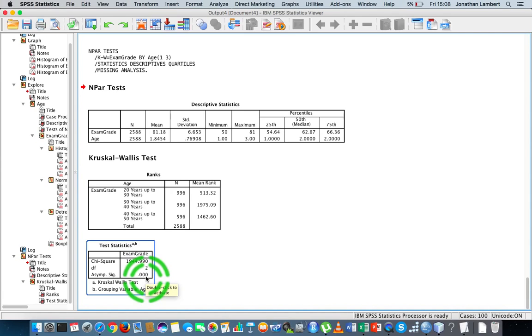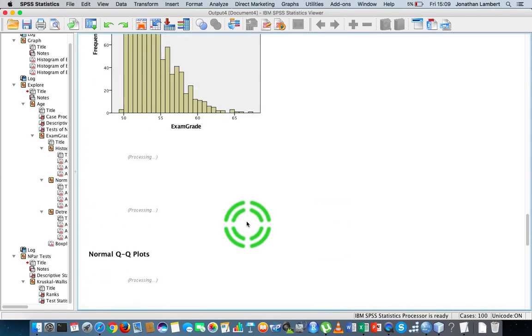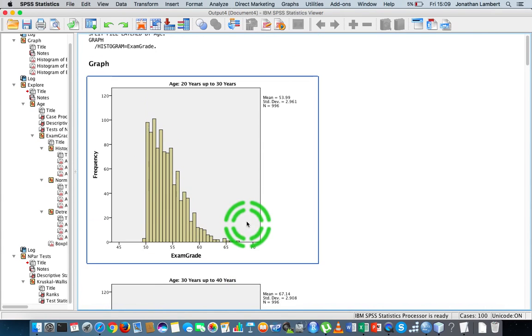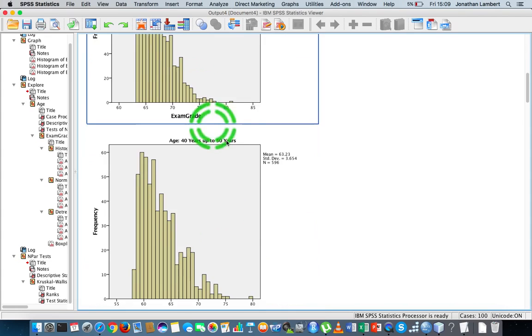But which null hypothesis am I rejecting? Am I rejecting the one that says the medians are the same, or the one that says the mean ranks are the same? I can only infer that the medians are different if the distributions have the same shape. You can clearly see from our histograms up here that the distributions are all positively skewed, and they look relatively similar to each other.